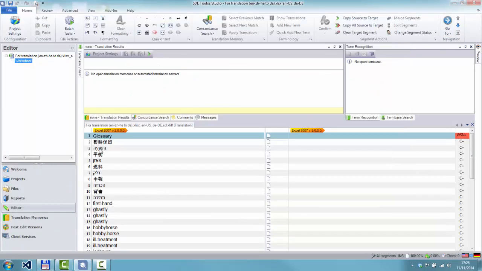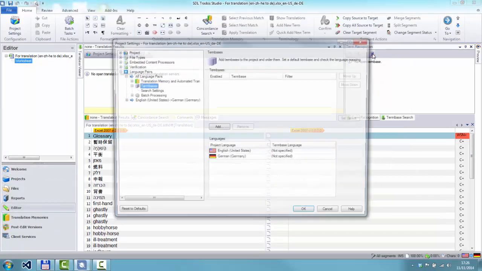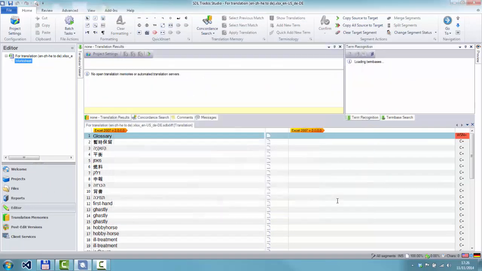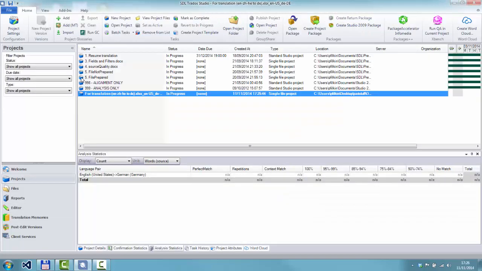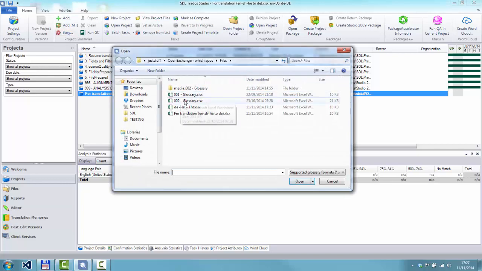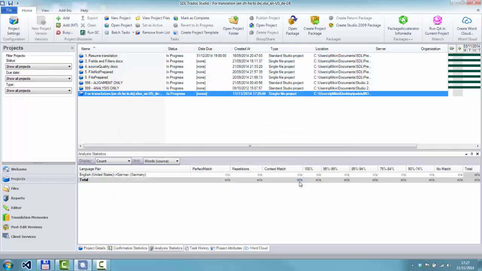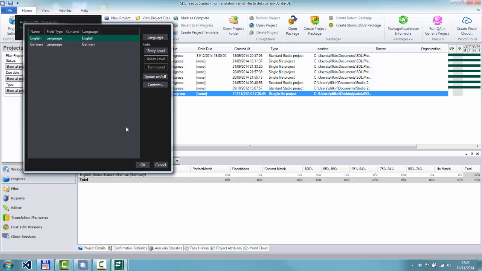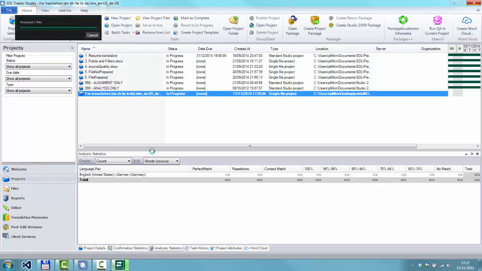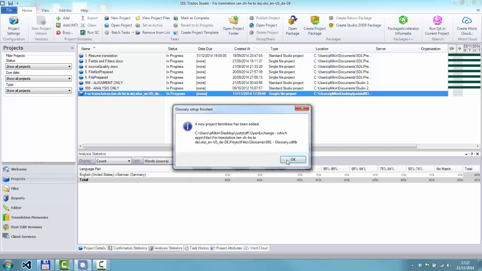I then come back to Studio, and you can see I've got no term base attached here. There's nothing in here at all. So the first thing I'll do is click on my projects view, and I have this project glossaries group in Studio. This is what the glossary plugin adds to Studio. So I'm going to import my simple glossary like that. It recognizes the languages already, and that's it, I'm done.